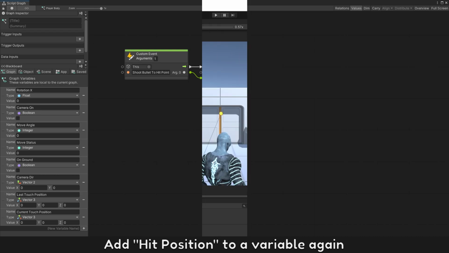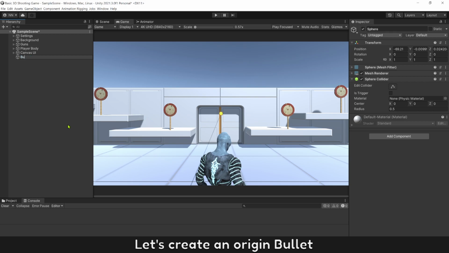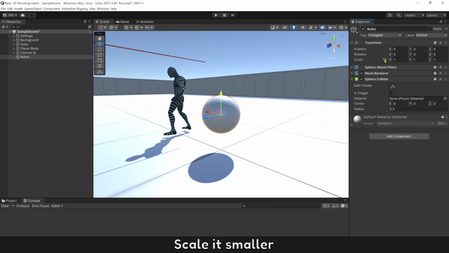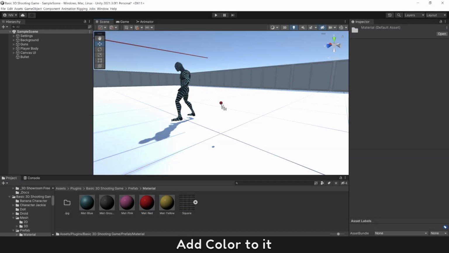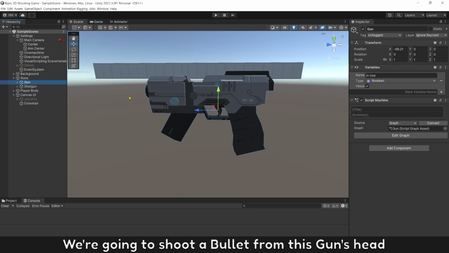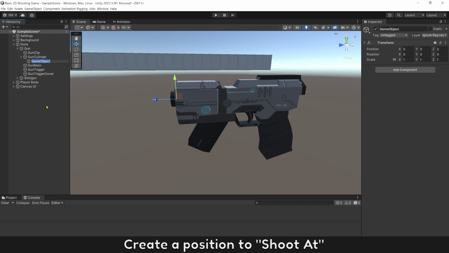Let's create an origin bullet. Scale it smaller. Add color to it. This is the gun attached to the player. We're going to shoot a bullet from this gun's head. Create a position to shoot at. Move it in front of the gun.